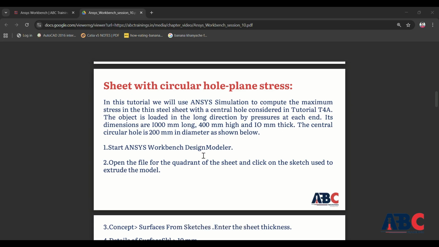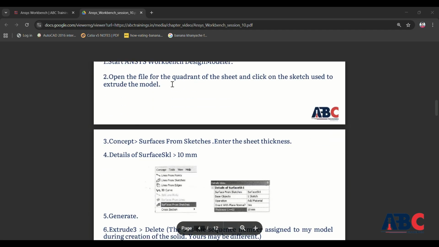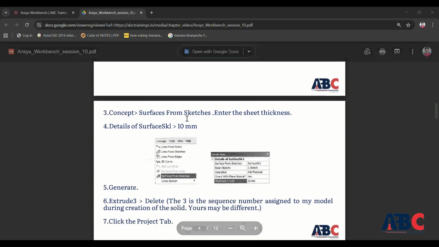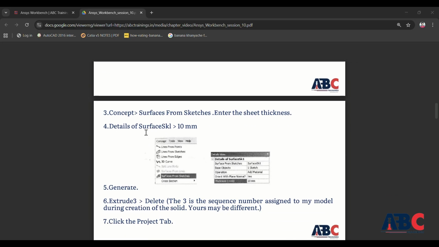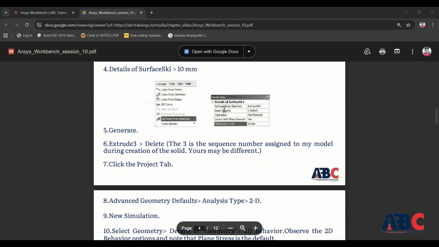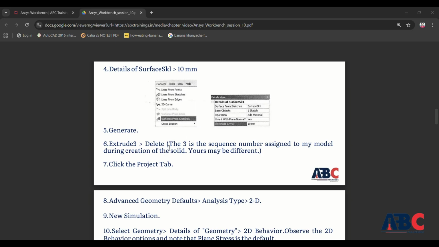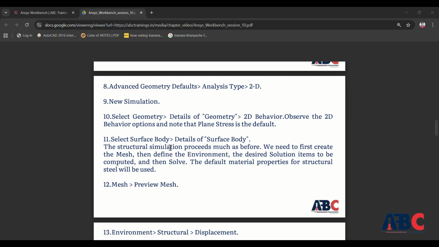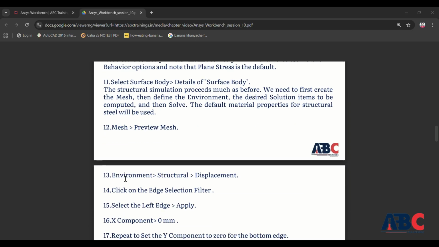Start ANSYS Workbench Design Modeler. Open the file for the quadrant of the sheet. Concept, surfaces from sketches. Details of the surfaces we will see in our ANSYS. Generate, extrude. Click the project tab, advanced and simulation, new simulation. Select the geometry, select surfaces, bodies, and mesh environment.